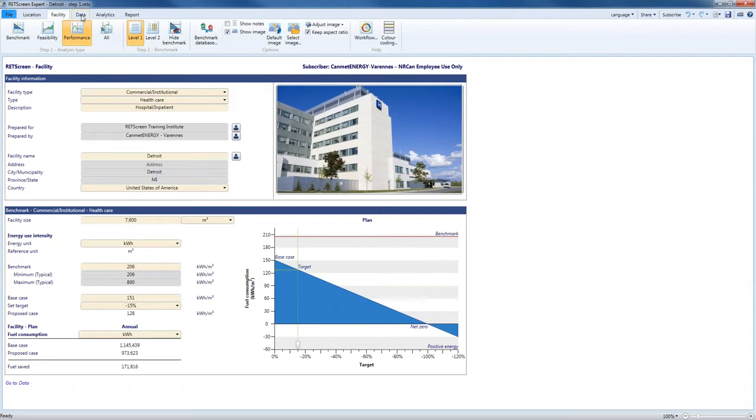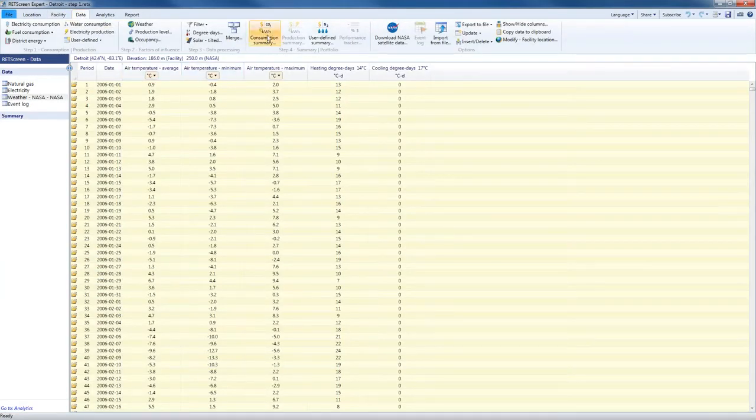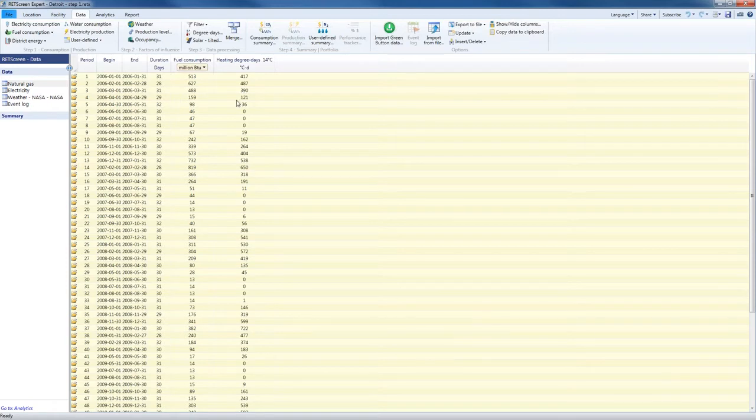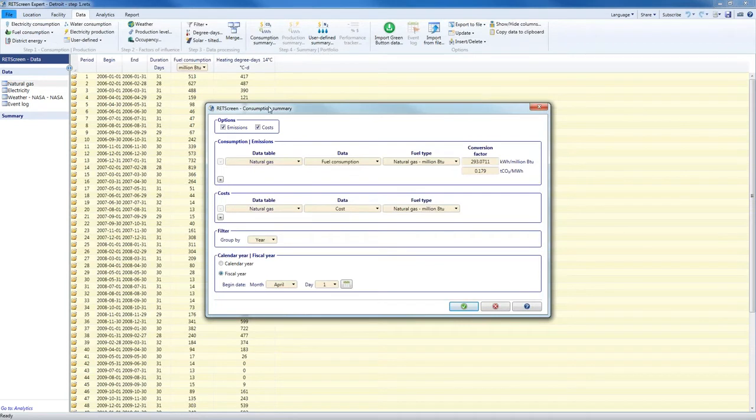And the first step is in data under the summary consumption section. We need to prepare the data to tell RETScreen what we want to use in the portfolio. So you can see here that I've already collected data. I have temperature data and natural gas and electricity and so forth. And now we need to prepare this to tell RETScreen what's needed by summarizing and telling RETScreen what's important. So if I click on the consumption summary button here, I get this dialog. And this dialog allows me to tell RETScreen what data, specifically what energy data, I want to use in the portfolio. So you'll see at the top, in addition to energy data, you can have emissions and cost data.